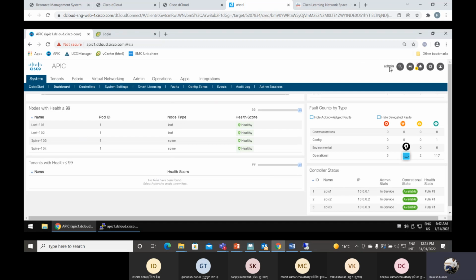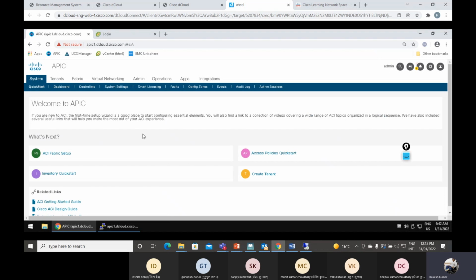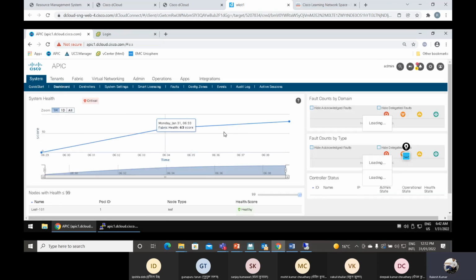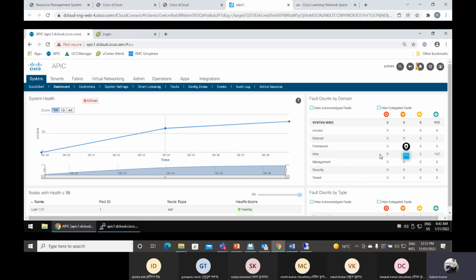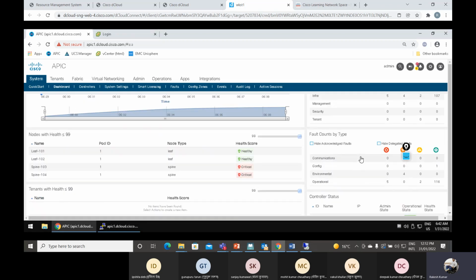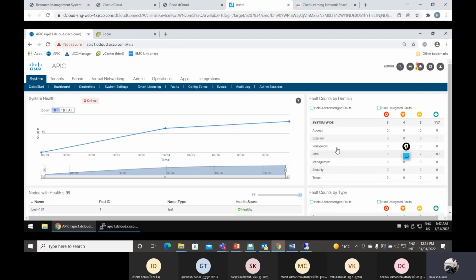Currently I logged in with the admin user account. Under the system tab, there are sub tabs also. Let's say quick start, for fabric setup, inventory, creating a tenant. All those options are there. Dashboard, this is my dashboard where I will get the system health, any fault, fault type, fault by domain.